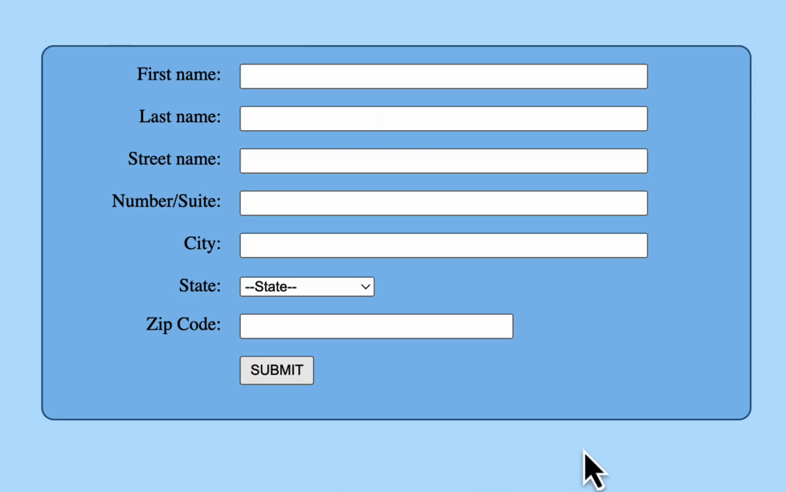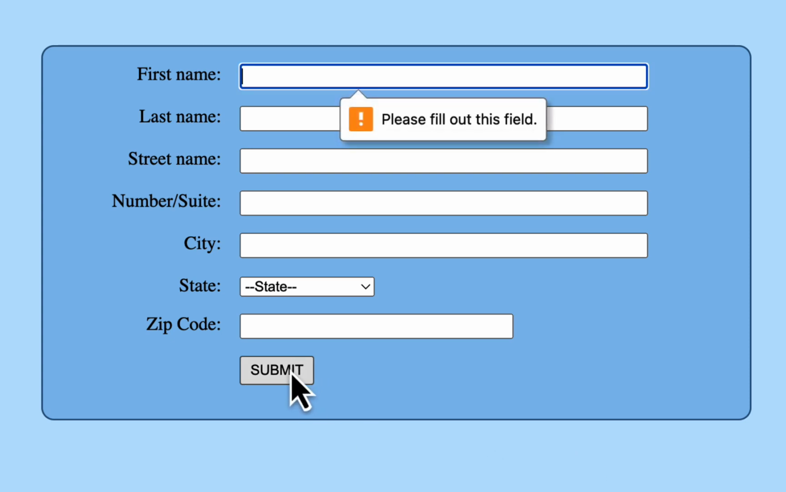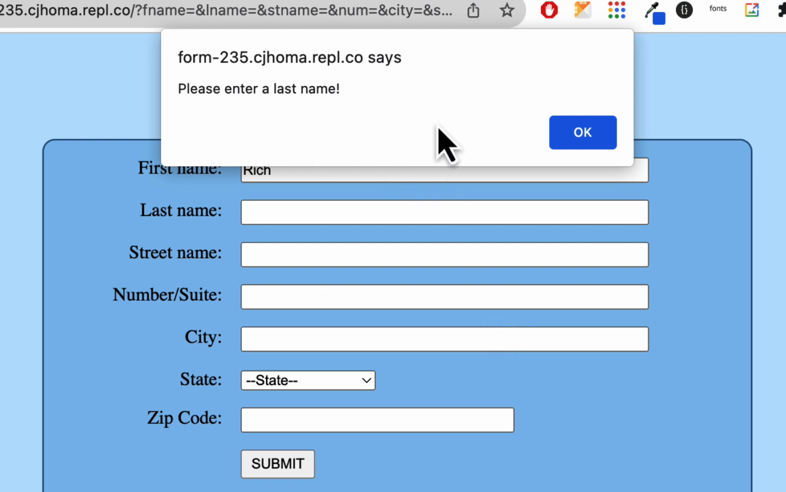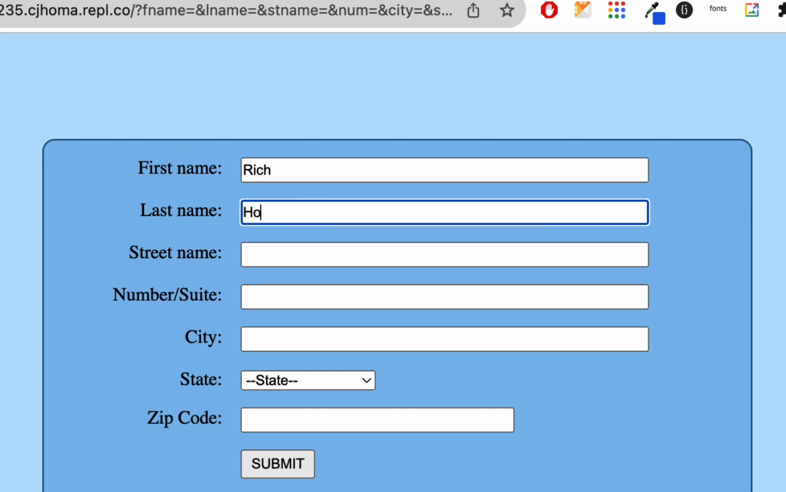And what's the JavaScript going to do? Well, first of all, if you just submit this thing, I'm getting a required field. Now that's part of HTML, so I could put in my name here. Now if I submit it, I'm getting an alert window, and that's JavaScript doing that. And I'll put in my last name.